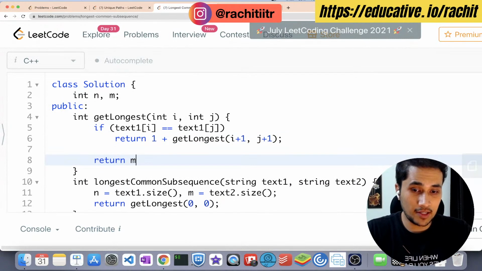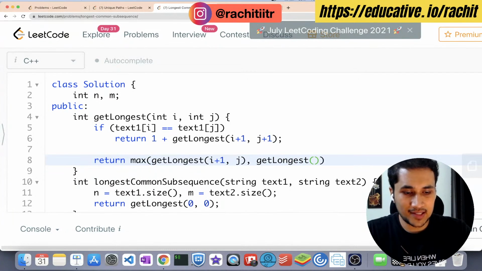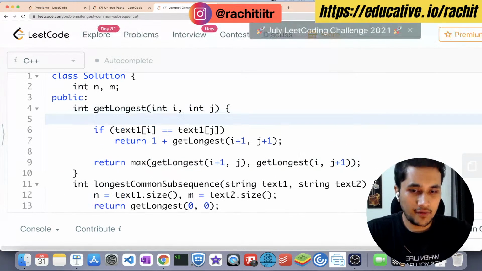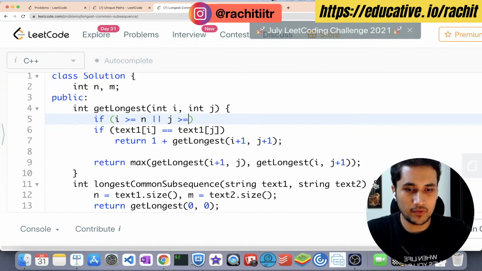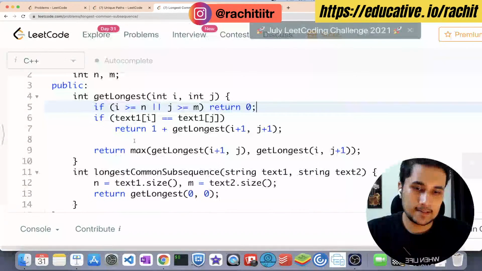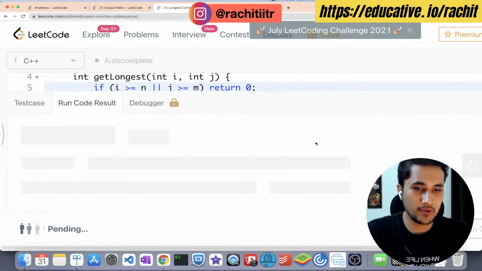Else, you have to return the max of two options. One option is get longest i plus 1, and you stay at the same index in the other string. Otherwise, you can stay at the same index in the first string and move forward in the other string. The base case is if i is greater than or equal to n, or j is greater than or equal to m, return 0. Yeah, that should work. So let me see if this works. Run code.